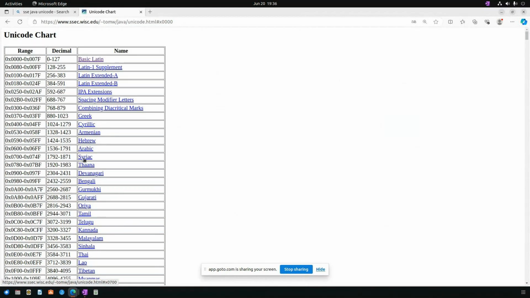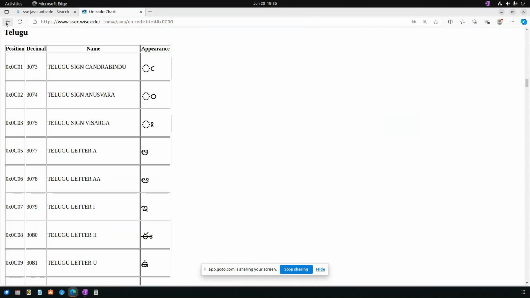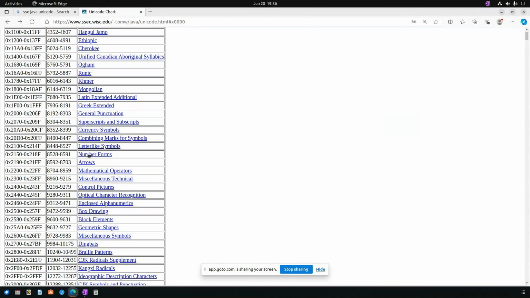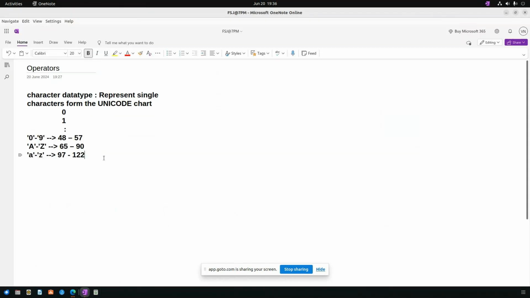Okay, so Devanagari, Bengali. So you can have support for Telugu also. Okay, so like this, it will support 65,535 actually. Two are reserved for the future. Okay, so it goes on up to where? It goes on up to 65,535.